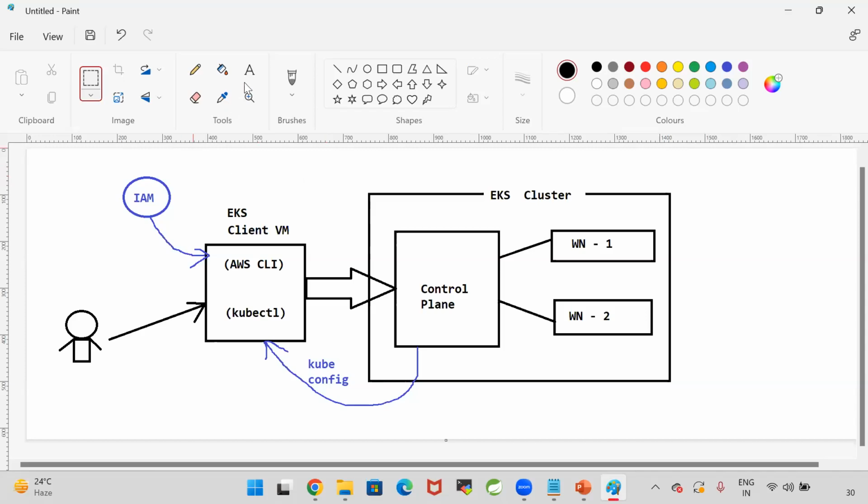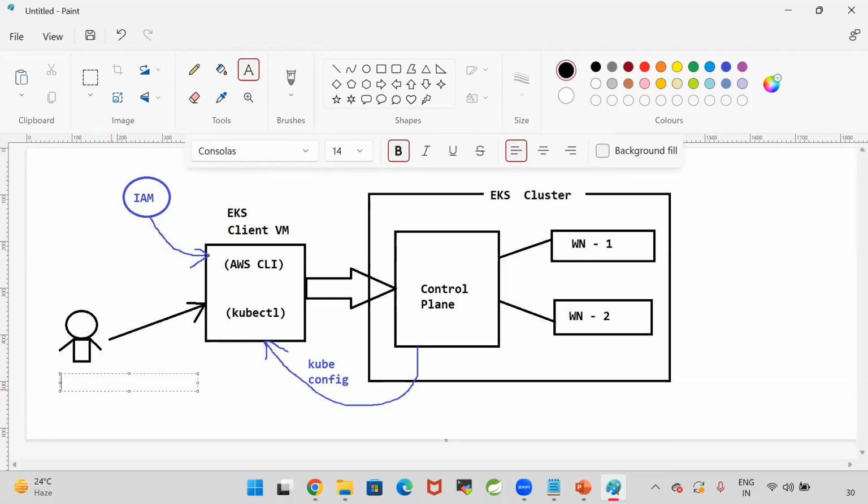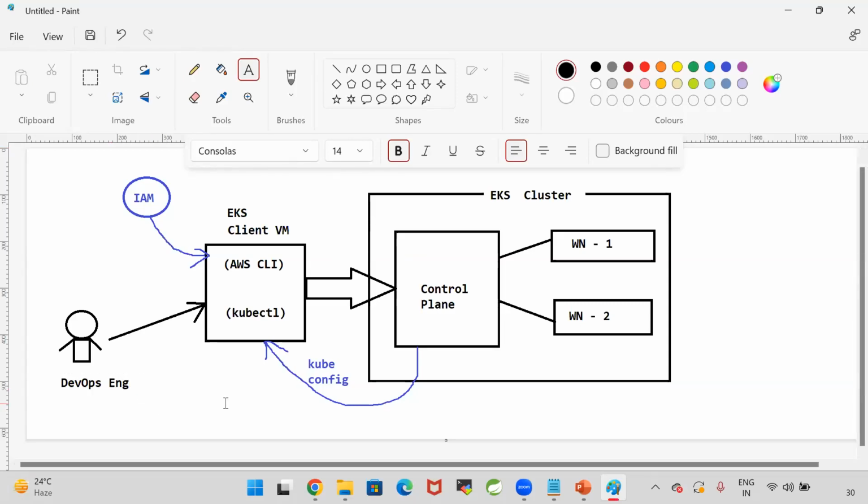Now, who will do all these operations in the company? The DevOps engineer. The DevOps engineer is responsible to do all this setup in the project. In the project, multiple clusters will be available. Dev cluster, SIT cluster, prod cluster, multiple EKS clusters will be available in the project. For production, a separate cluster will be available. For non-production, a separate cluster will be available. In one project, multiple EKS clusters will be available.